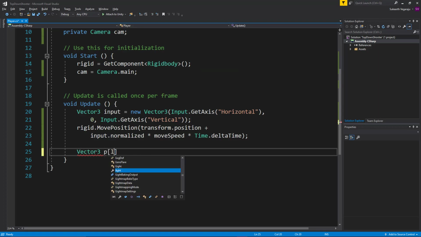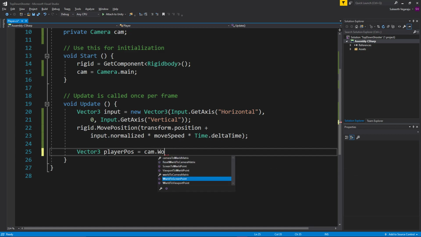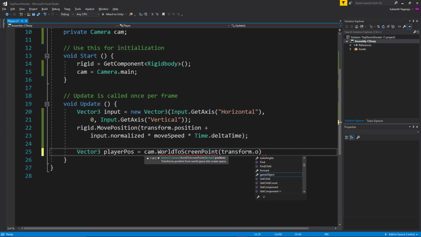We're going to call this playerPosition to represent the player position in screen coordinates, and we're going to do cam.WorldToScreenPoint. This will take a world point and translate it to a screen point. We're just going to feed it our transform.position.